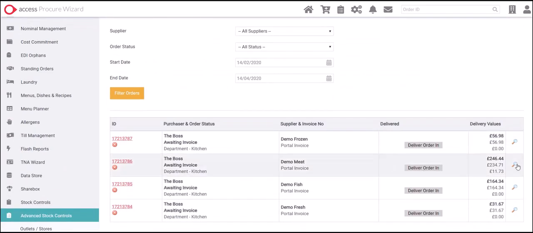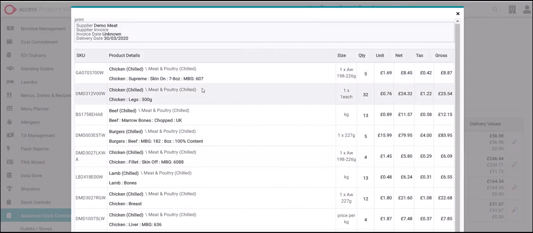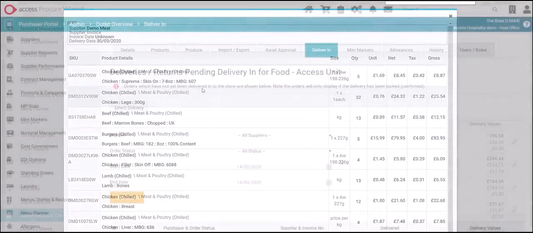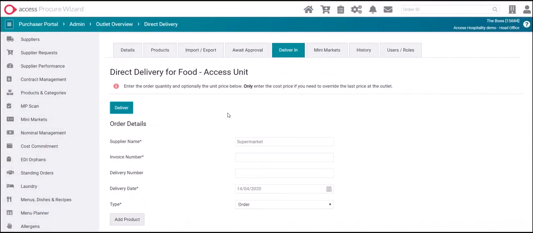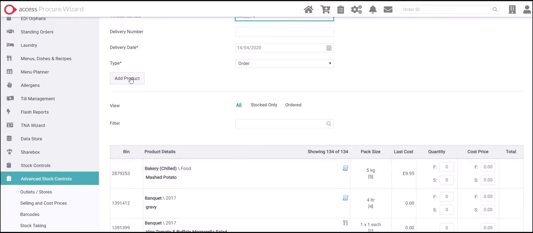For more visibility, go ahead and click on the magnifying glass, and then here we can get a list of all the products along with the final total of that one particular delivery point. You can also add direct delivery for products that you currently have in the business that were purchased outside of the system. Go ahead and put the supplier name. If you have an invoice number, put that in with the date associated, and then you can quickly add a product or update it from the current list.